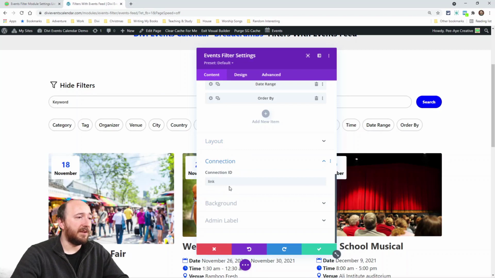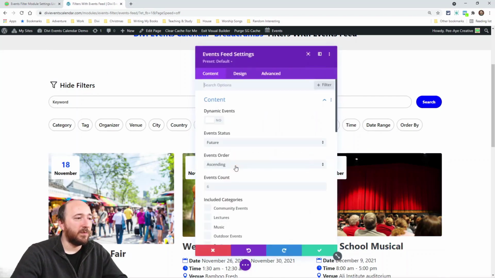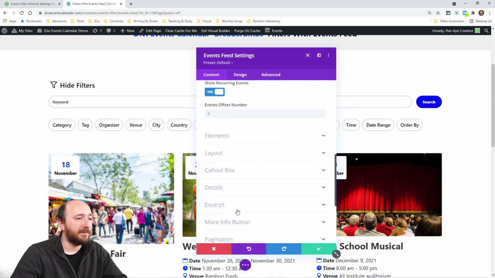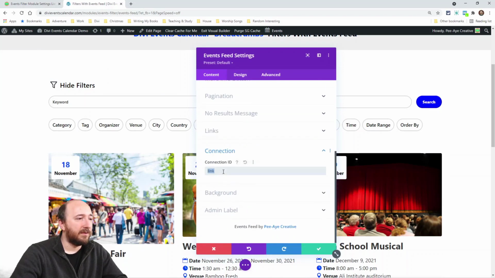The connection, that's not really needed at this point. If you wanted to put something in here, you could say whatever you wanted, like my ID. And then over in the events feed, you would come in here and put the same thing, right here, my ID. So that would link those two together.